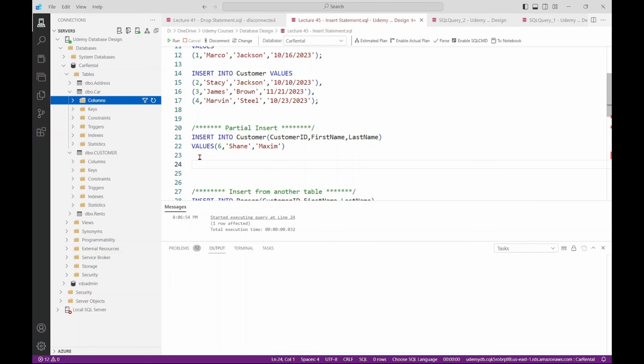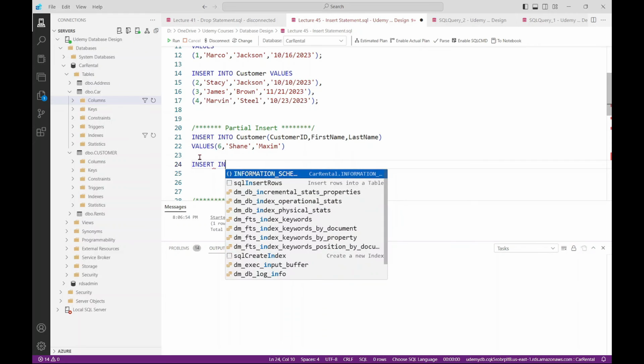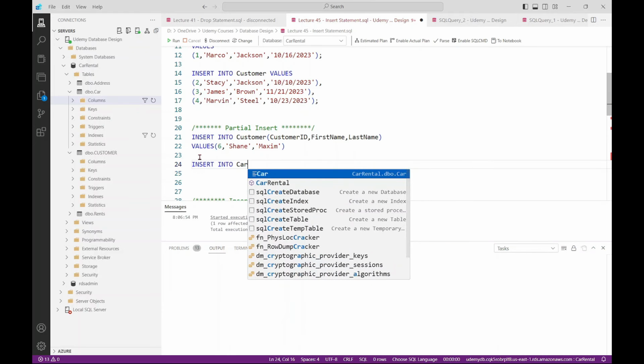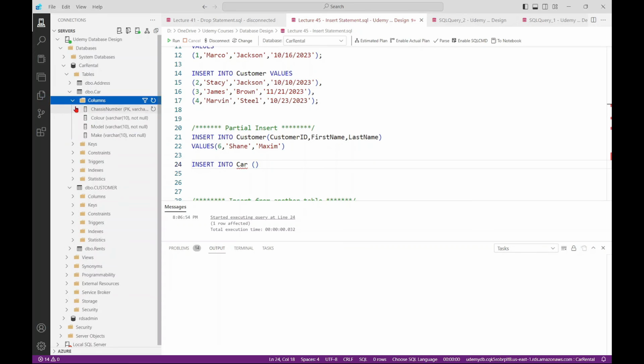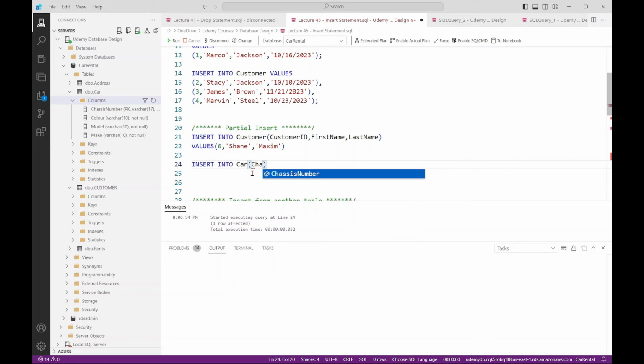I'm going to attempt to do a partial insert into car, where I have some columns where I specified not null, and let's see what will happen. So it's insert into the object name, car. To double check the columns, you can always expand the folder, expand columns. I'm going to try and add just the chassis number only, specify values, and the number for the chassis number. It's varchar and it goes up to 17, so that should be fine. Now let's execute this and see what happens.